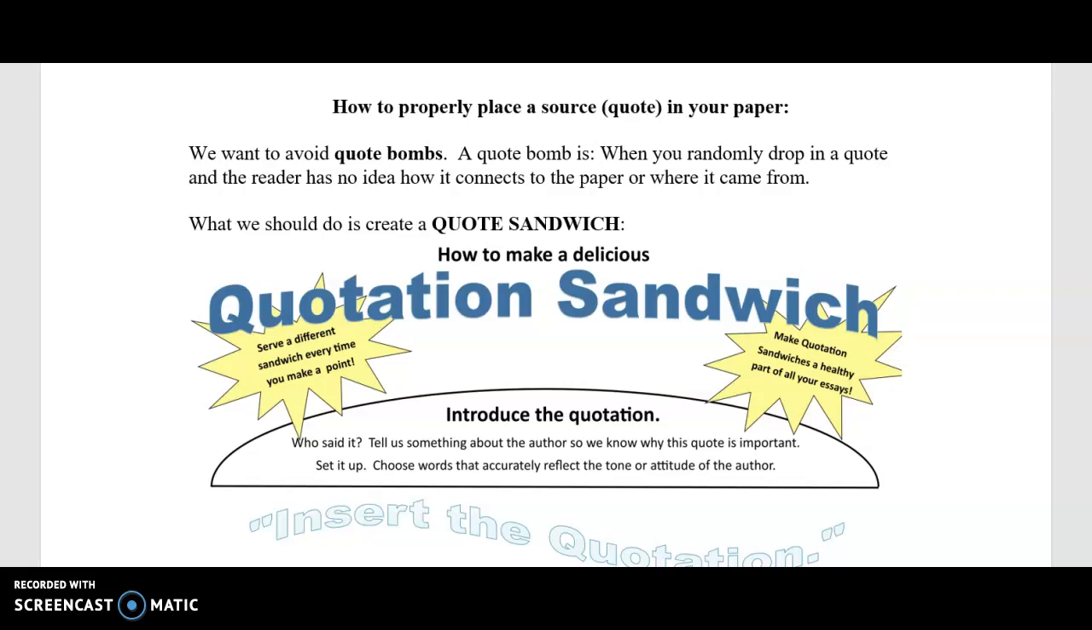Part 4 of MLA Style. How to properly place a source quote in your paper. So we want to avoid what we like to call quote bombs. A quote bomb is when you randomly drop in a quote and the reader has no idea how it connects to the paper or where it came from.